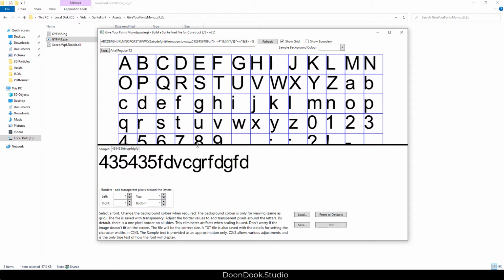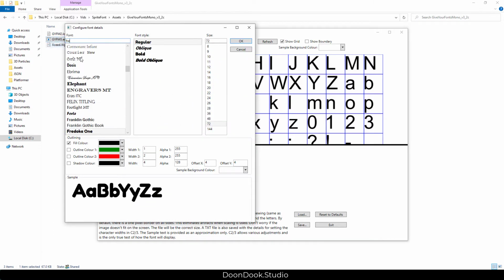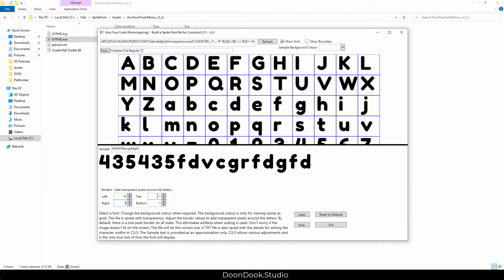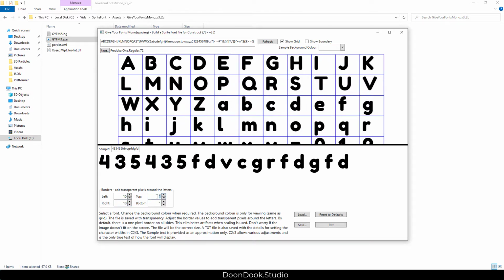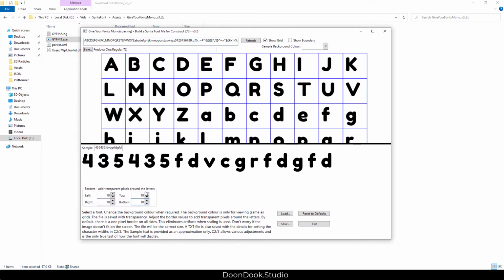Okay, and I'm gonna go in fonts and search for Fredoka. This is my favorite font. Leave it at 72, and let's set the borders, or the spacing around, to 10, 10, 10, and 10. I did it because I need to go in Photoshop and add an outline, border, stroke, and shadow to my text.